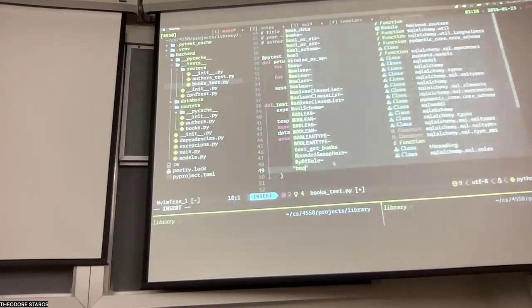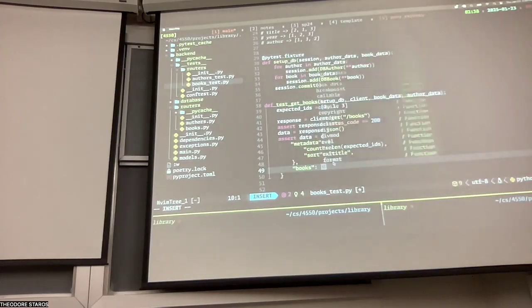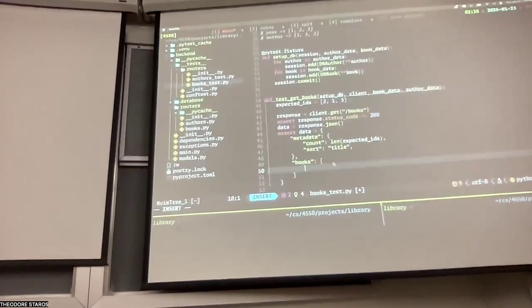Okay, and then we want books, and books should be an array. And now this is where I don't want to hard code things. I want to make my life a little bit easier.